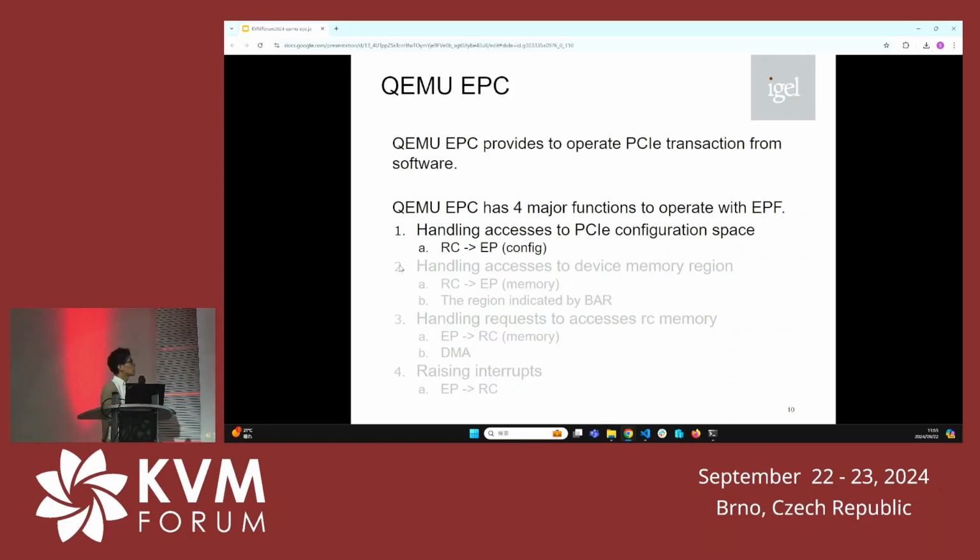First is handling access to PCI configuration space. This is a process that occurs when the host PCI driver reads or writes device information or configuration via the configuration space. Providing a way to configure the configuration space is essential for defining the type and information of the device, and for sending some commands from the EPF.